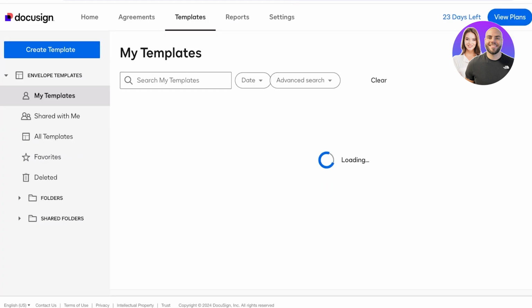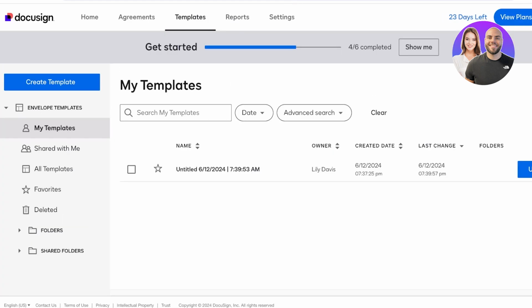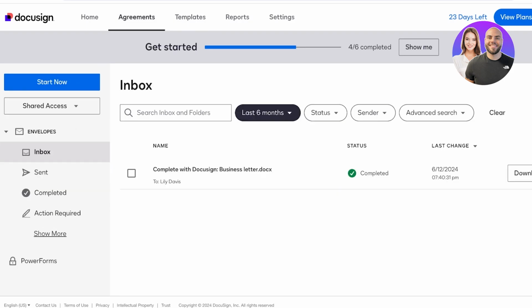Now templates can help you in sending out documents where you're uncertain of how to formulate a document. So if you're sending out an invoice and you haven't created one already, you can easily go into templates and build a simple default template that will help you in creating your future invoices. You can also go into agreements to see some of the agreements you might have already sent out.